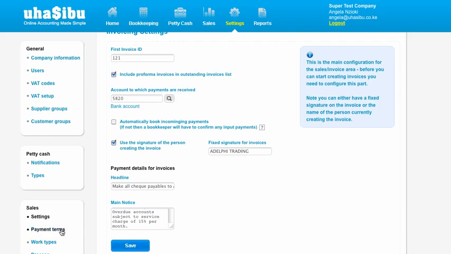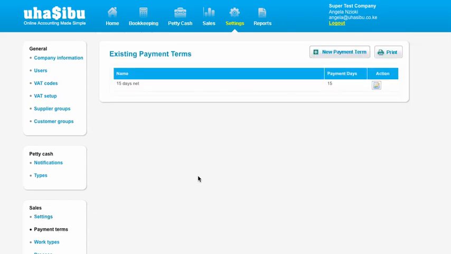Next, you need to configure the payment terms. To do so, go to the sales menu and select payment terms. The payment terms define how many days a client has to pay a given invoice. Different clients can have different payment terms depending on the individual agreements with the organization. Note that you need to create at least one payment term for you to be able to generate invoices.